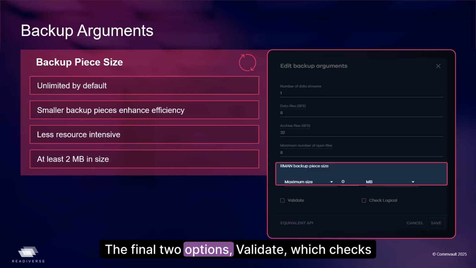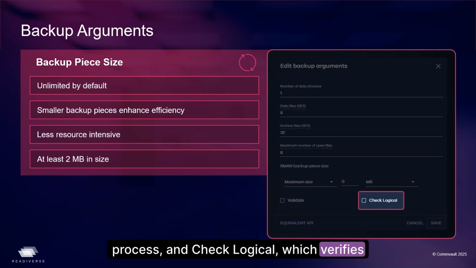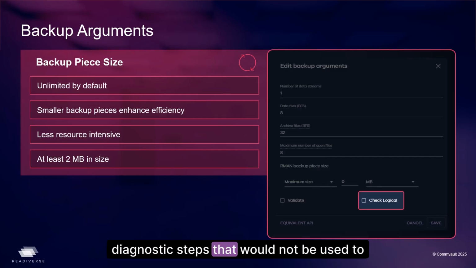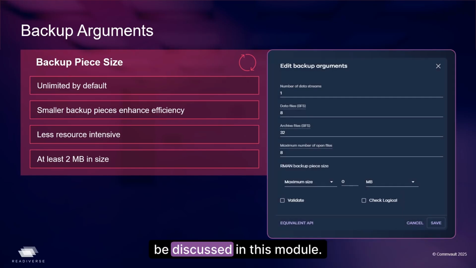The final two options, validate, which checks files for corruption during the backup process, and check logical, which verifies the logical consistency of the database, are diagnostic steps that would not be used to optimize your backup performance and will not be discussed in this module.